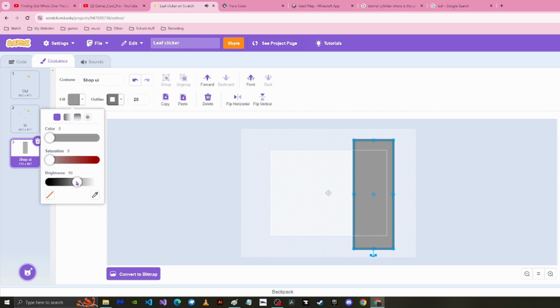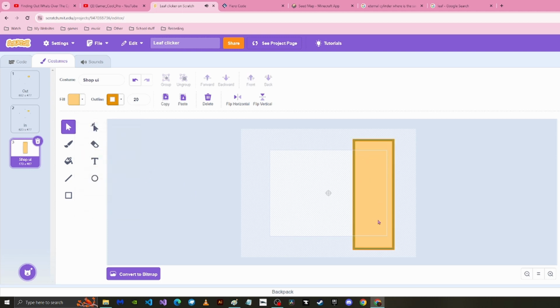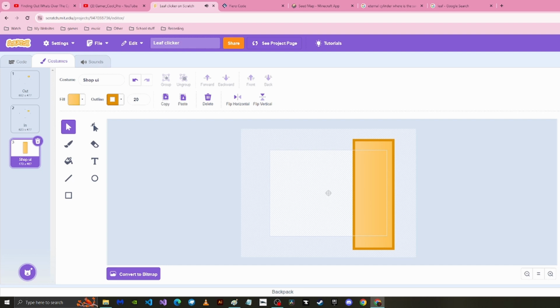Actually, this looks better in orange, right? Yeah, that looks good. Now look at that, that looks good. And maybe we can even do a little bit of this. Maybe set it to about the same color. Make it a little bit darker. So it isn't that much of a change, but look at that. That looks nice, doesn't it?